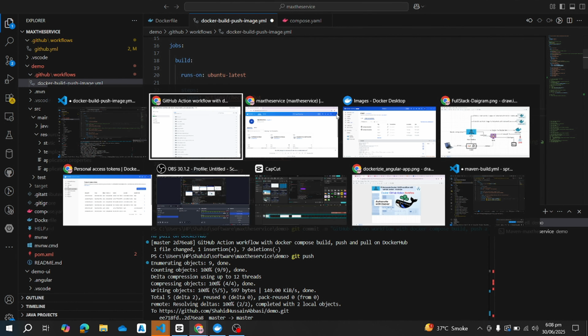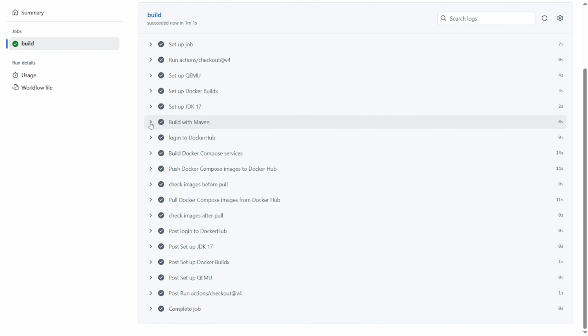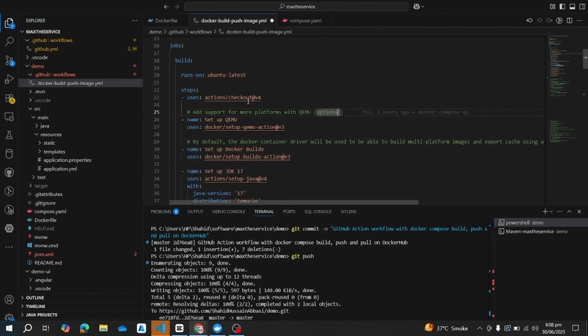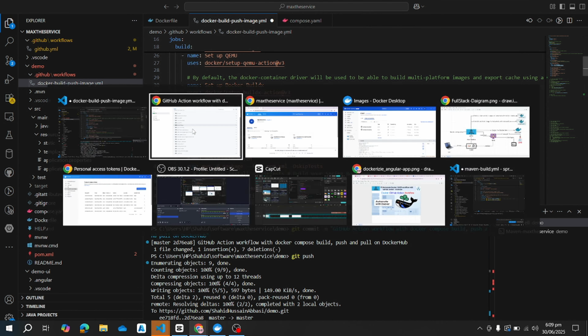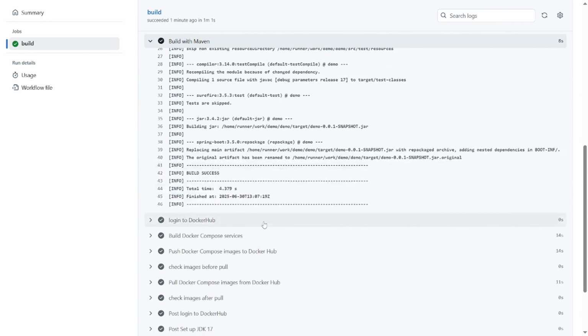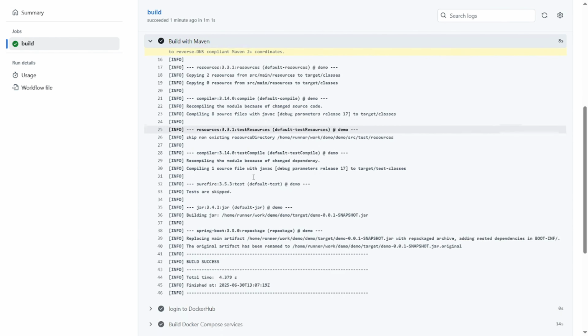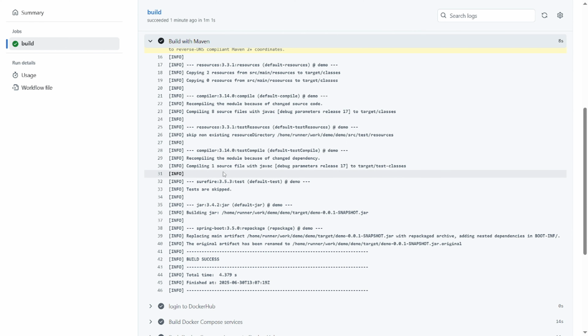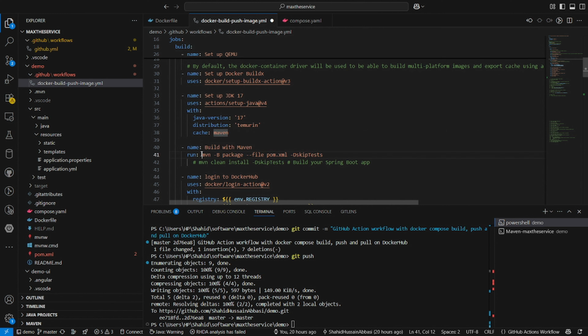Okay, then we have setup 17, and we also build with Maven. One thing I also added is cache Maven. Here you will see that there is no time-consuming process, so it did not download all the dependencies again. Another change I made is to use Maven package from pom.xml instead of clean install.